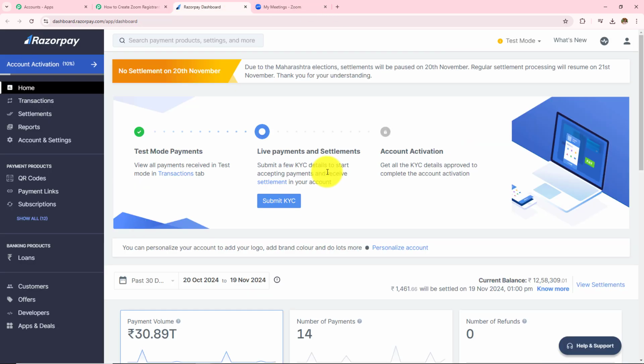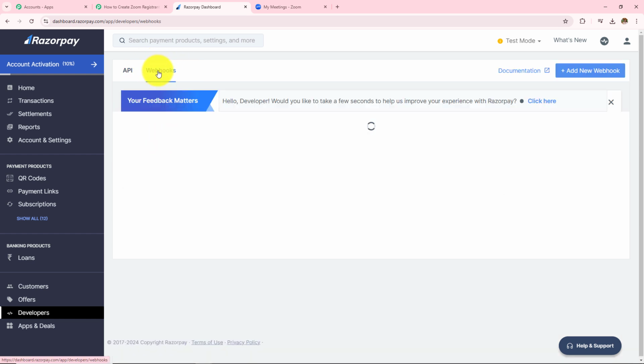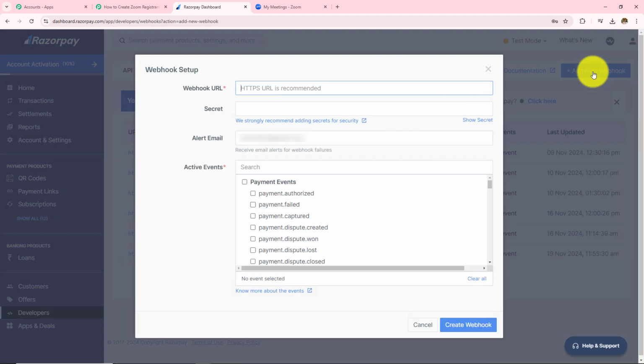So this is my Razorpay account, and on the left hand side where I can see all the options, here I have to click on this developers. And then over here itself, I can see this webhooks option on the top. So I will open this, and then I have to click on this add new webhook. So now I have to provide the webhook URL, then I have to provide the secret, and then I have to select the active events.